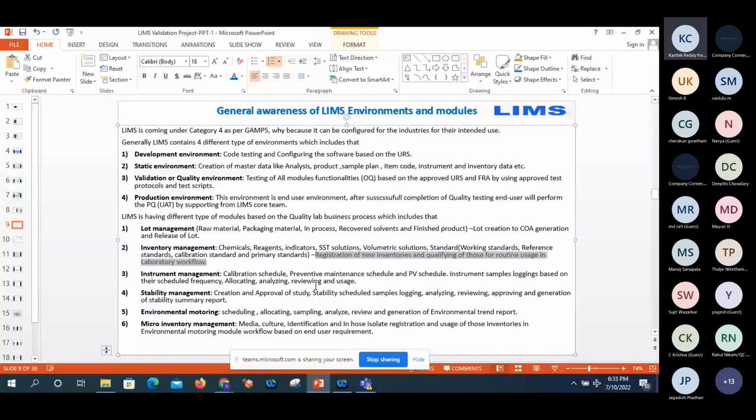Coming to micro inventory management, there is media culture, and like the chemicals and reagents I explained already. Here the microbiology department also has media culture identification. These things we can easily register and qualify as inventories.